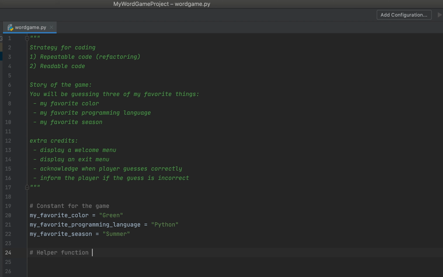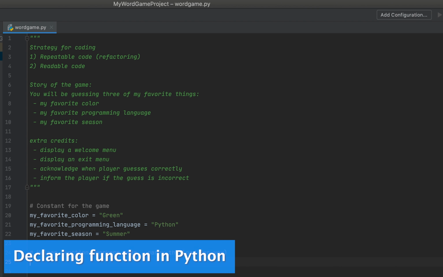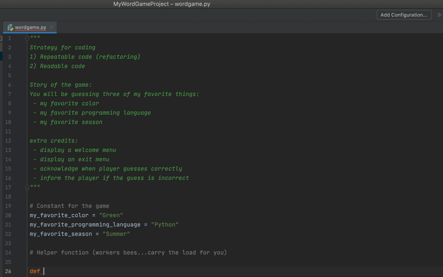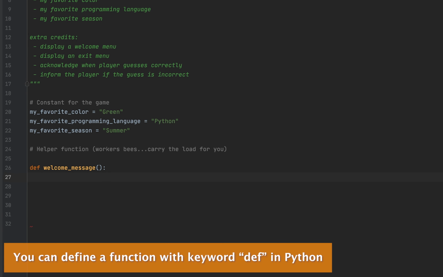I'm going to make a comment here, helper functions. So remember them as your worker bees. They will carry the load for you, basically. Just leave that comment here for now. So in Python, to declare a function, we simply use def, which is define. I'm going to say welcome message. The job of this function is that whenever it's called, it should display a welcome message.